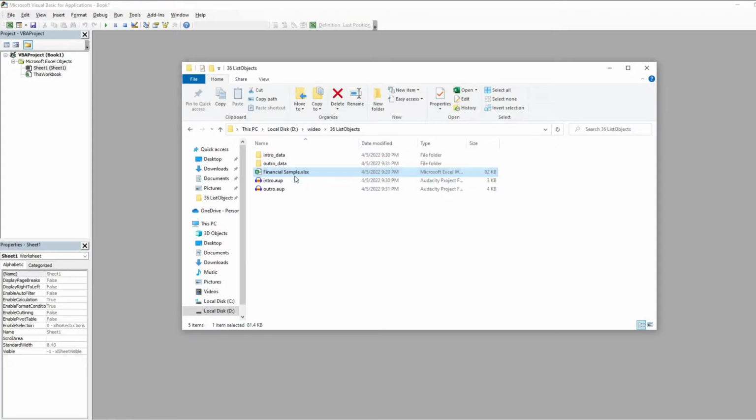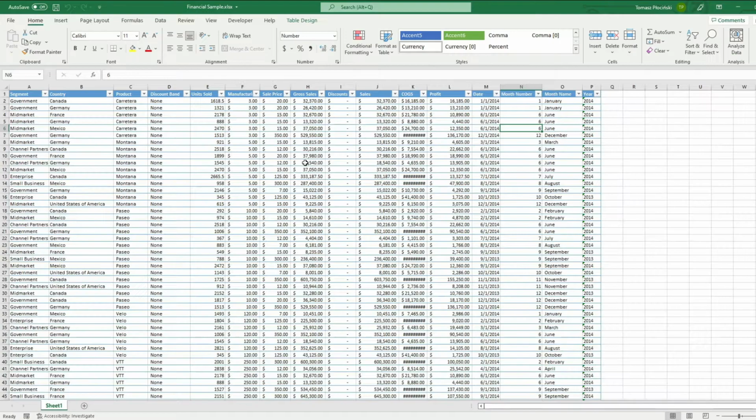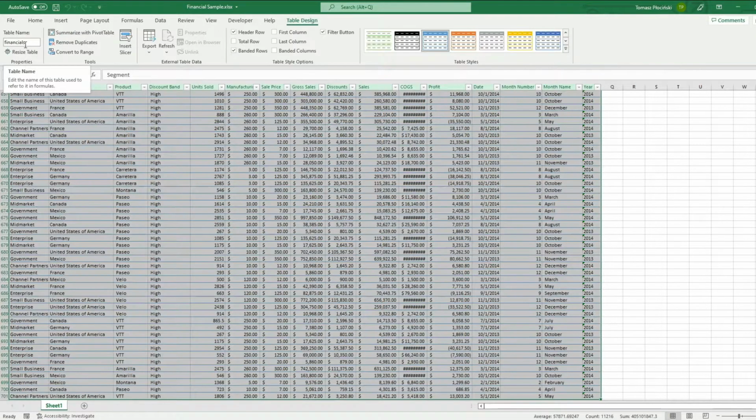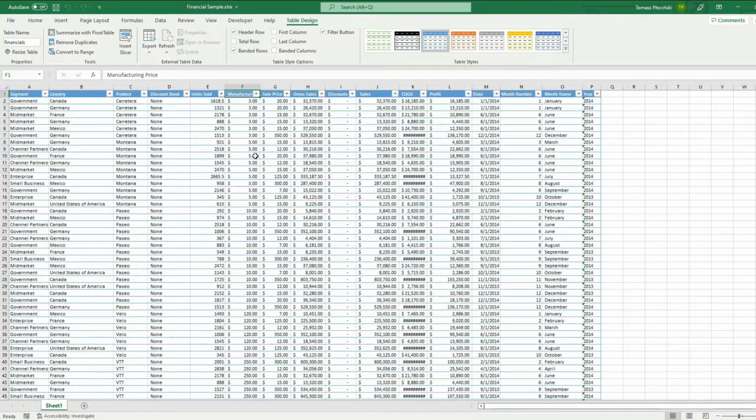I need to open this. Okay, let's see the content of this table. As you can see, it's just sample data with 700 rows, and what we can also find here is that this table is called Financials, which we can see in the table design tab. It's good that I didn't have to make this sample data up.